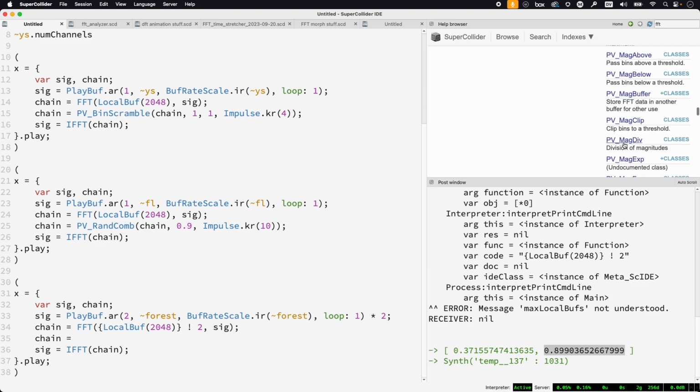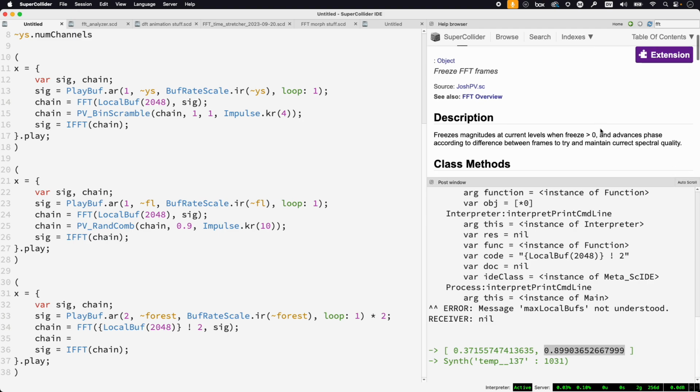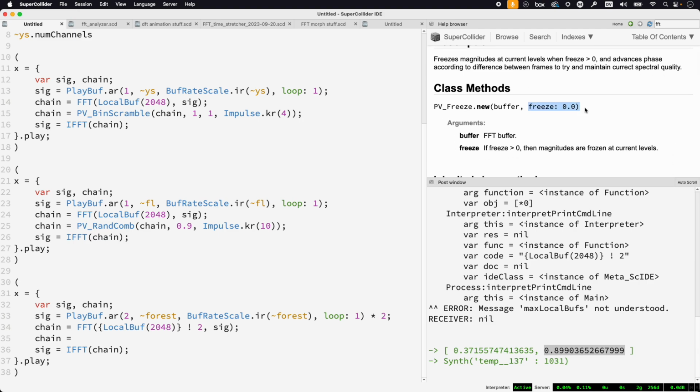Well, I know PV_Freeze is an extension. It's in Josh Parmenter's package. But you give it a trigger. When freeze is positive, it will hold the magnitude data, and then I think it will try to advance the phase data to avoid a discontinuity or something like that. I don't know how the guts of PV_Freeze works.